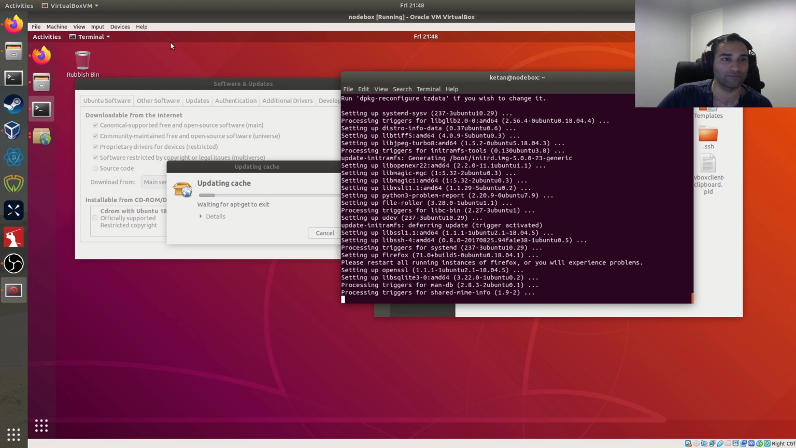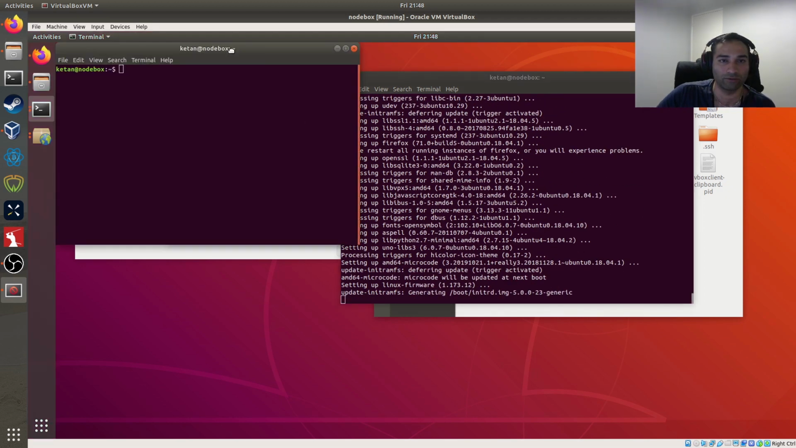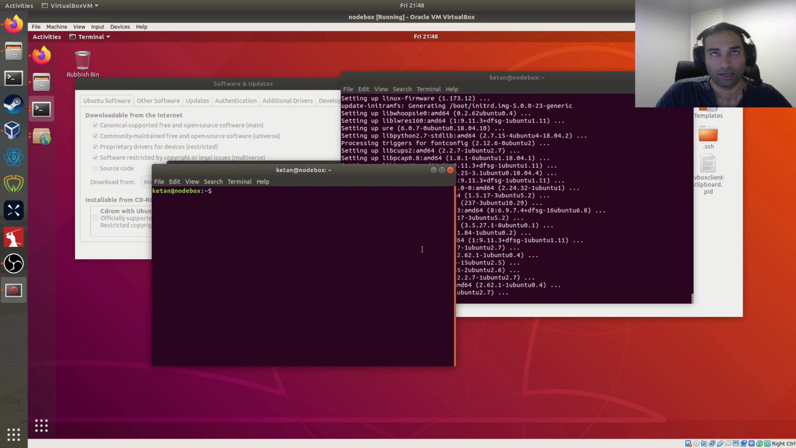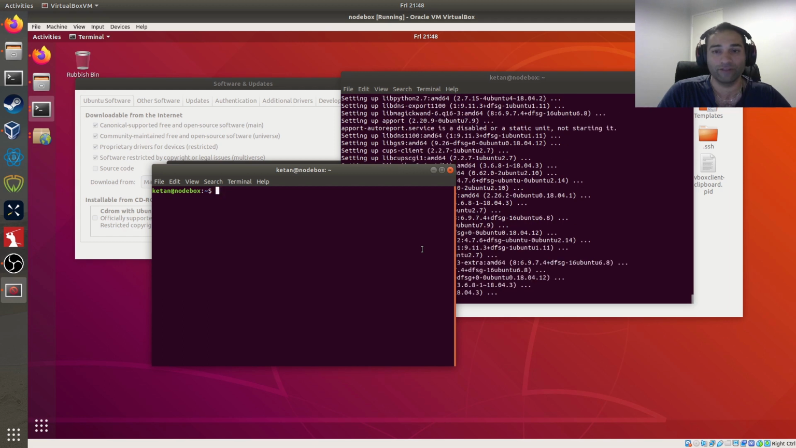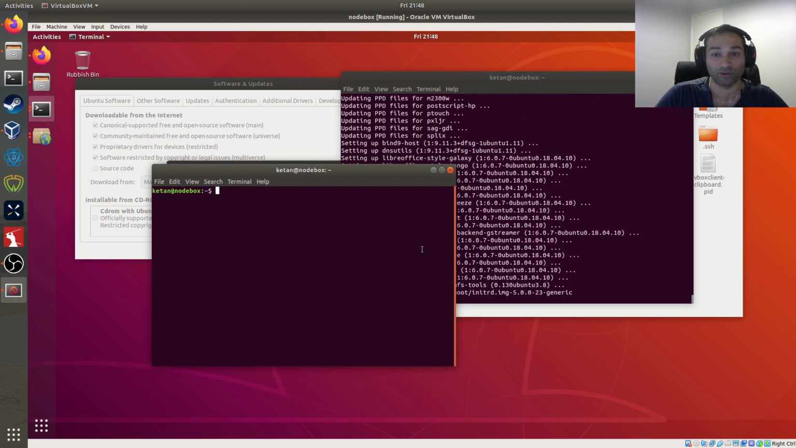Okay, so while that's updating actually, we'll open up a new window. And the other thing that I wanted to show you is the service files. So the service files are when you want something to boot up at start. So if you want a piece of software to boot up at start, typically what happens is that you need to edit what's known as a service file.